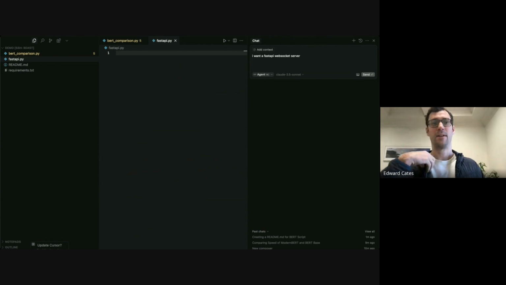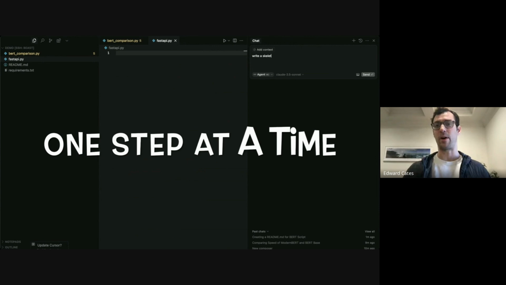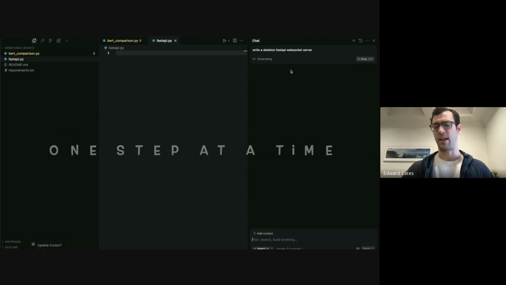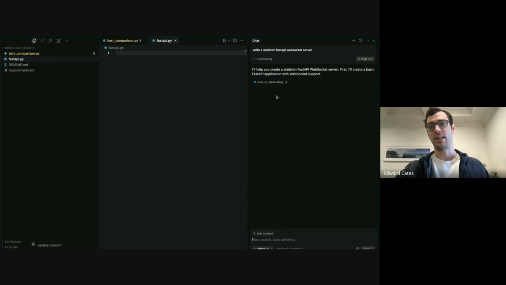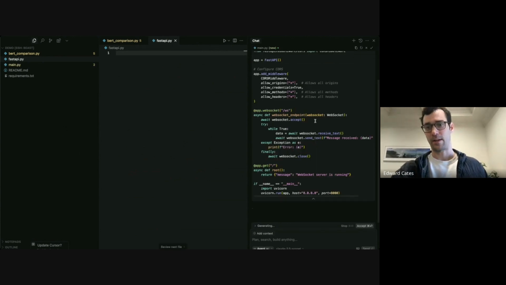Okay, now I've got a Python script to compare models. I'm going to build a web app for this. So I want a FastAPI WebSocket server that receives messages, specifying Hugging Face model path and streams. So here I'm catching myself like, wait a minute, I'm specifying the whole application. This is going to be too much for this kind of stupid AI model. I need to break this down into simple parts so that it can just regurgitate things that it's seen a million times. So instead I say, write a skeleton FastAPI WebSocket server.